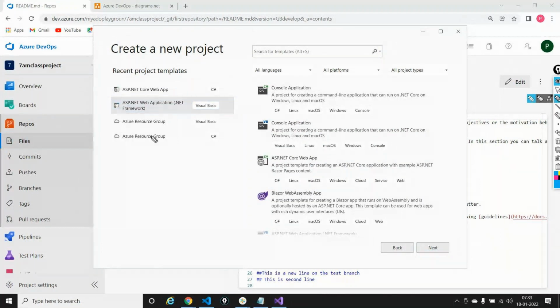You can just type it in. In my case, since I used it very recently, I'm able to get this. You can just type in ASP.NET. So if you want to create this, you can just say ASP.NET here. We have all these things out here.